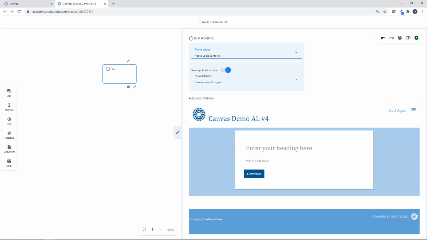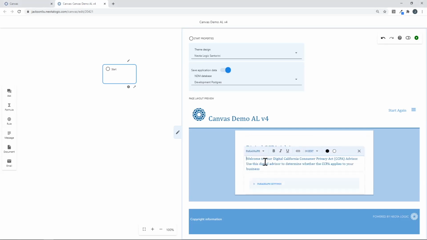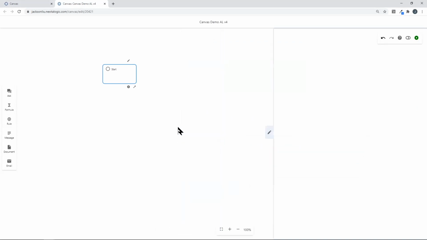So let's create the welcome screen. Give it a heading. Let's call this the Digital CCPA Advisor. You'll note you can change the font, you can change the colors, you can even add in pictures, URL links, etc. Let's give it some text. So we'll just say, welcome to your Digital California CCPA Advisor. And there we go.